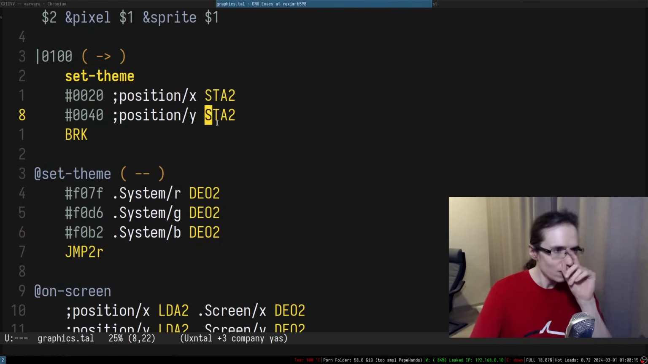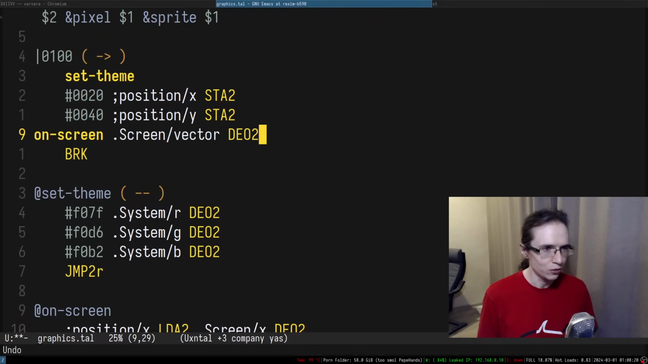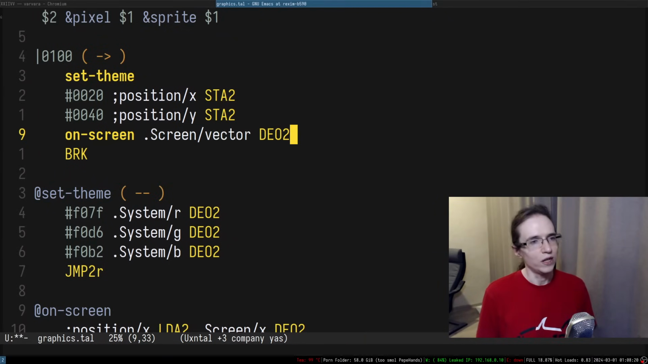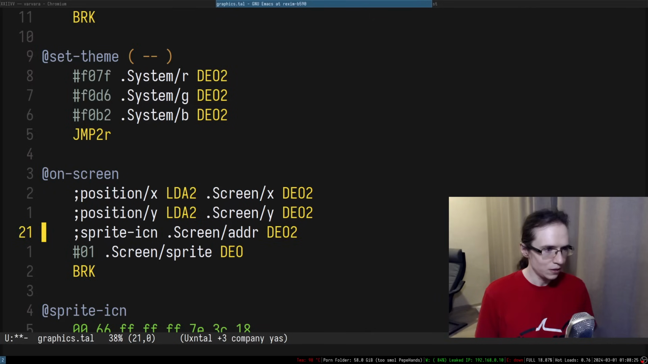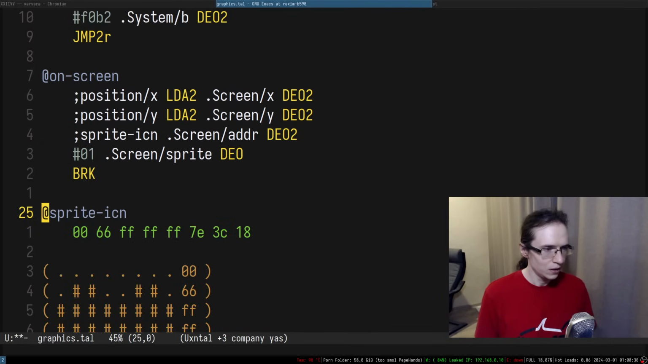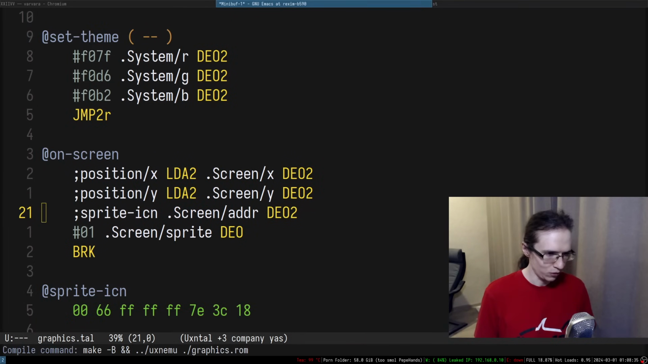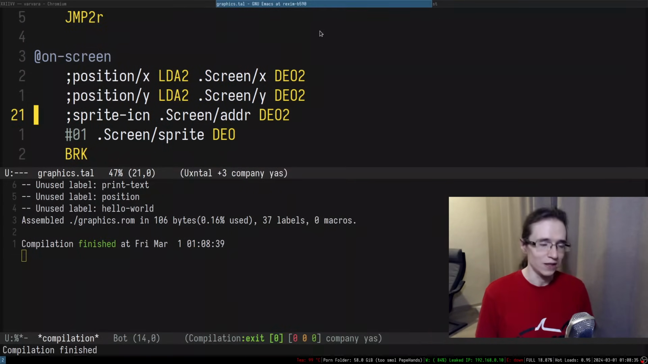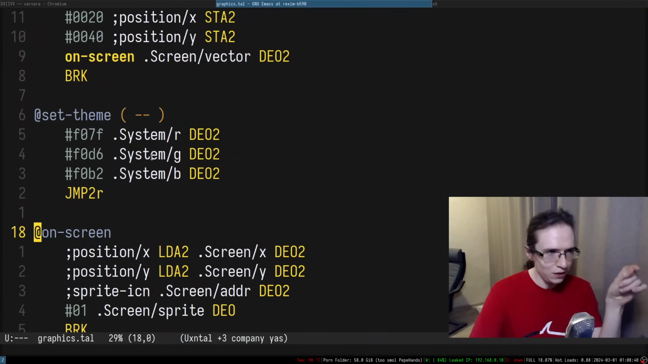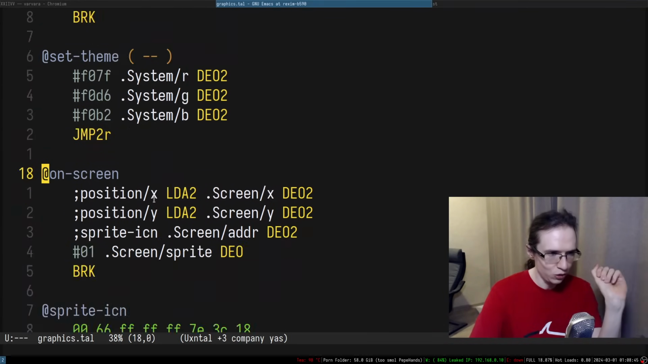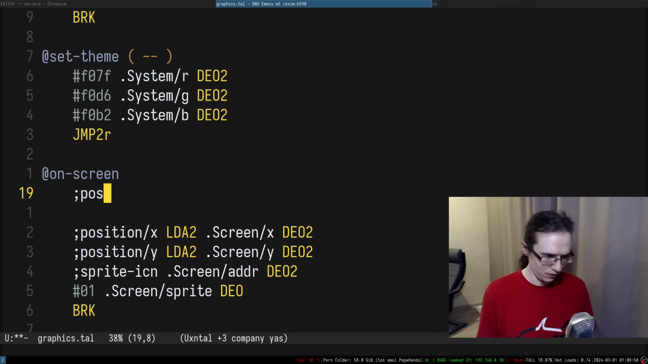Now how do we set this stuff? Right, so we're setting the screen vector. So this is a set dim, and yeah. All right, so that should kind of work, right? So let me see. It seems to be working. That is very cool. So essentially, we initialize the position on reset, and now we can try to keep updating it.